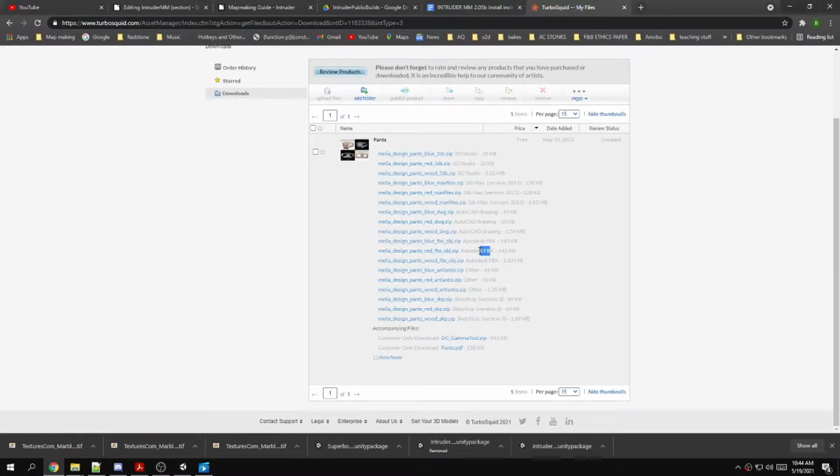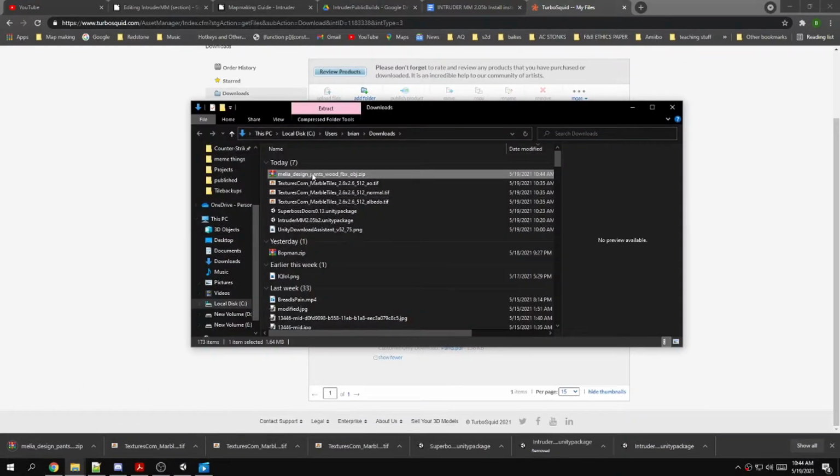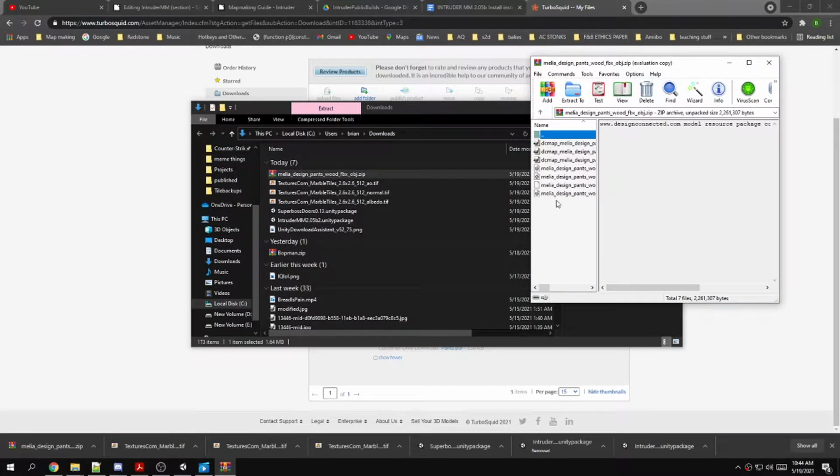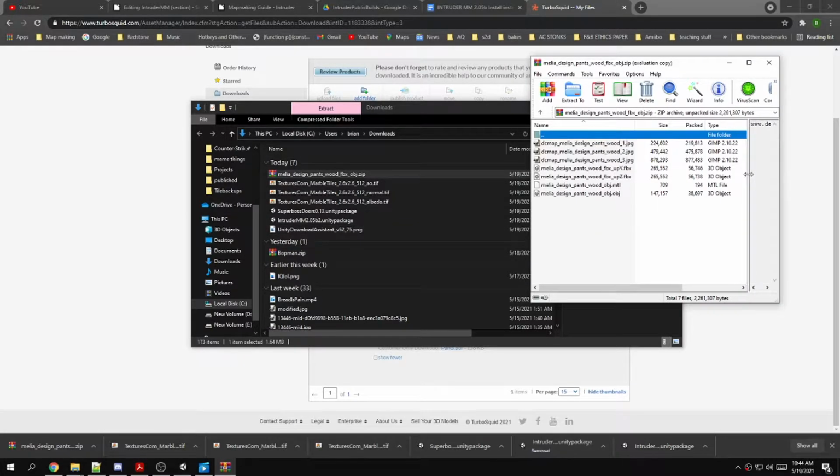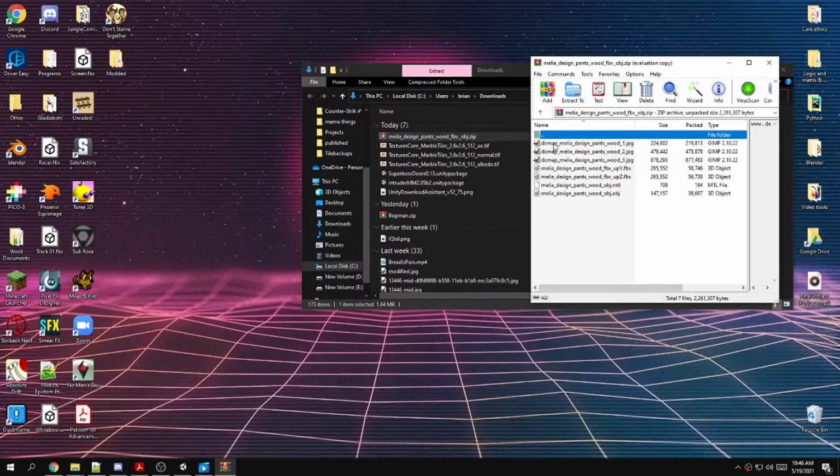Make sure it says FBX. I clicked the one underneath because it's a different style. It says wood. So I'm gonna take these files and drag and drop them from here onto my desktop.